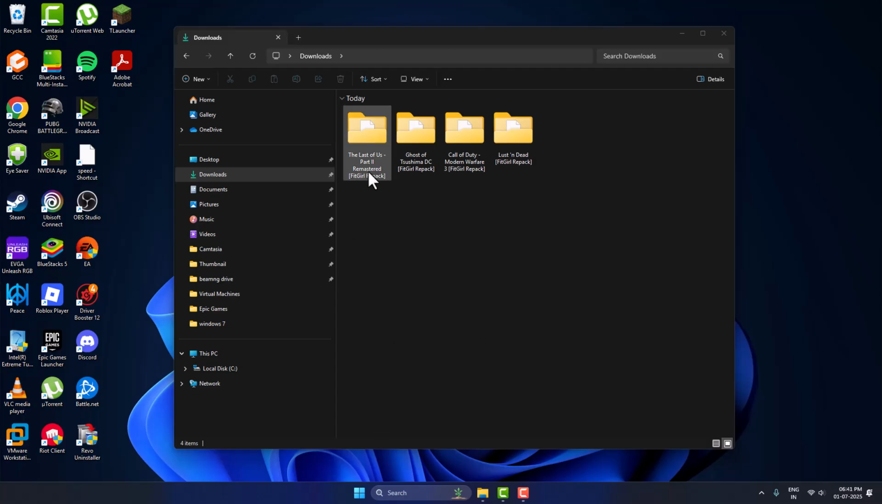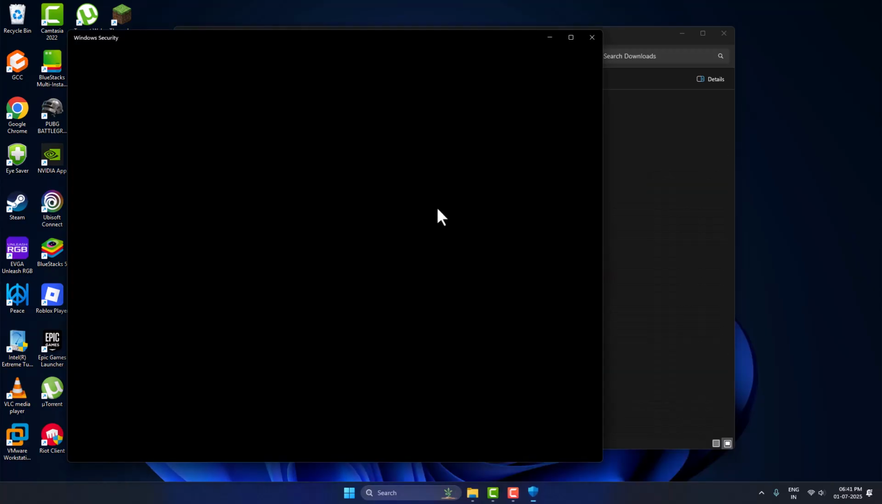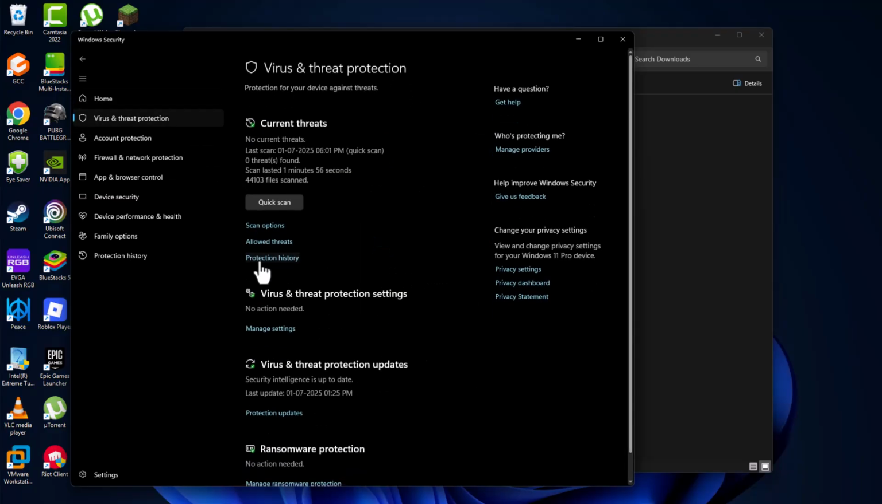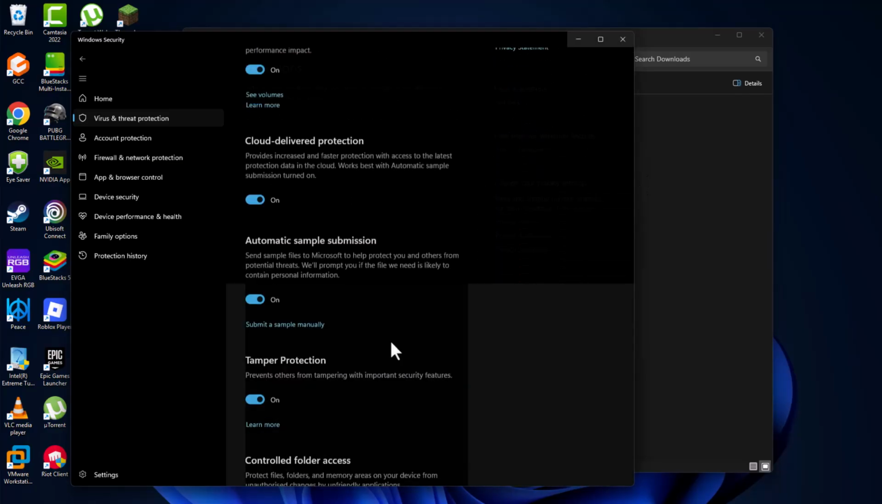Before opening the game folder, you just need to go to the search menu and type Windows Security and click on open it, and select Virus and threat protection and select Manage settings. Scroll down and select Add or remove exclusions and select Yes.